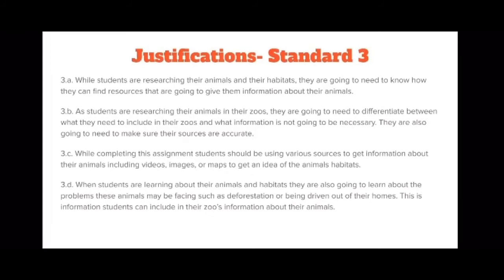Standard 3A states that students collaborate with a teacher to employ appropriate research techniques to locate digital resources that will help them in their learning process. So what this lesson needs is that students are going to be researching their animals and their habitats. So they're going to need to know how they can find resources that are going to give them information about their animals. And most likely, being at the elementary school level, teachers are going to have to assist with finding the appropriate resources and just teaching them the techniques to locate those resources.